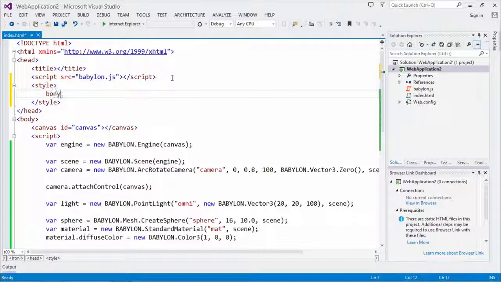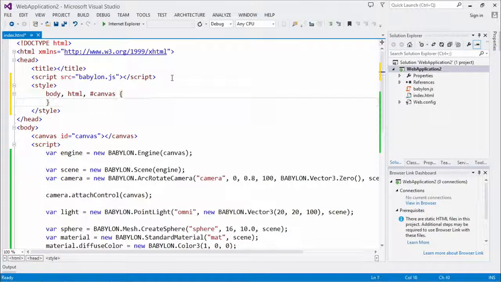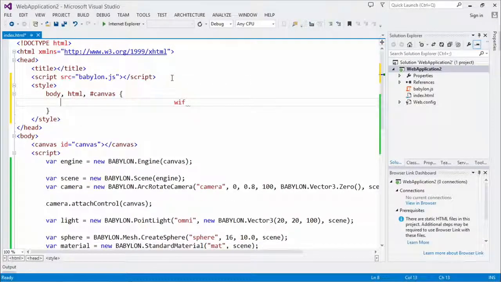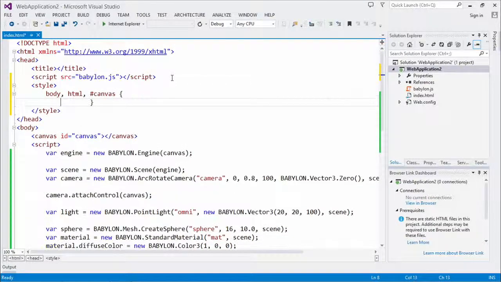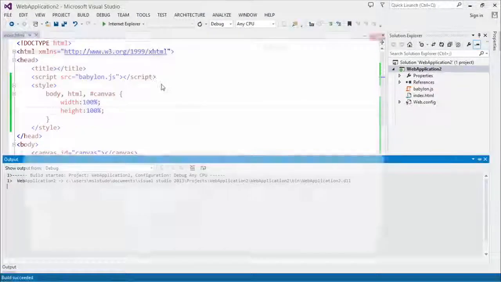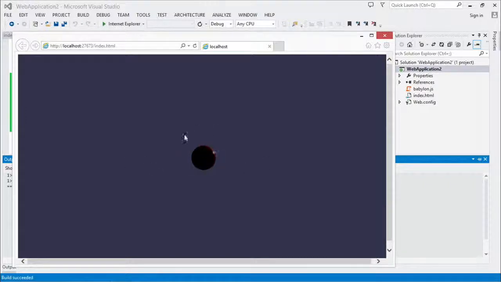Let's say that the body, the HTML and my render canvas, sorry about that, will have a width. I'm not used to the query. Width of 100% and height of also 100%. Okay, try again. Okay, and this is my wonderful 3D object. I can zoom with my mouse.